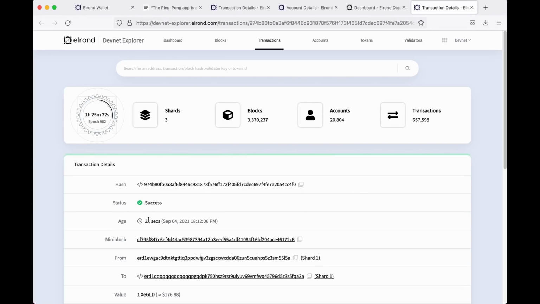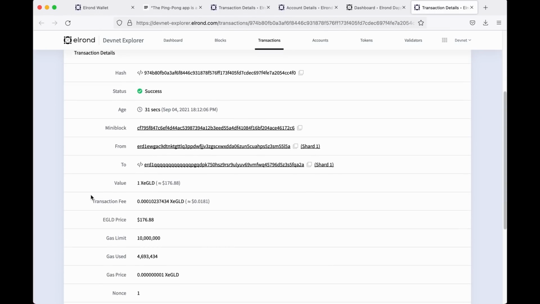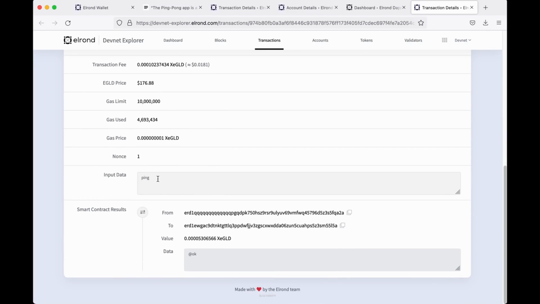Let's follow the ping transaction in DevNet Explorer. We sent 1x eGold from our wallet address to the smart contract address. We filled in the data with the ping function name, and now we have the answer OK from the smart contract.